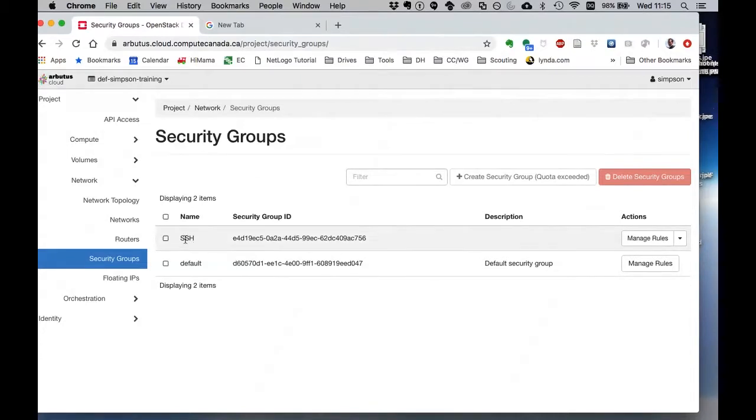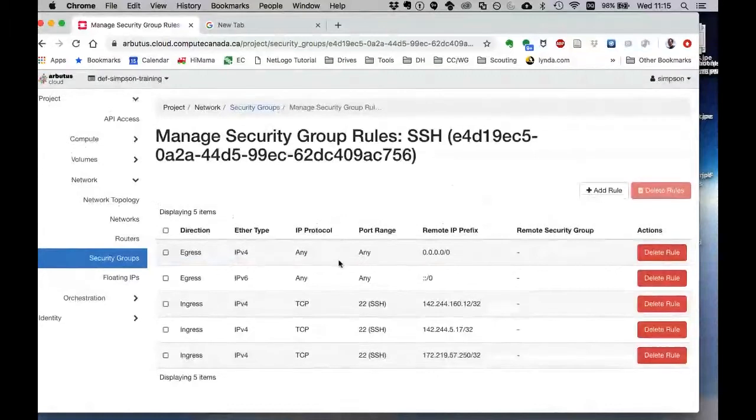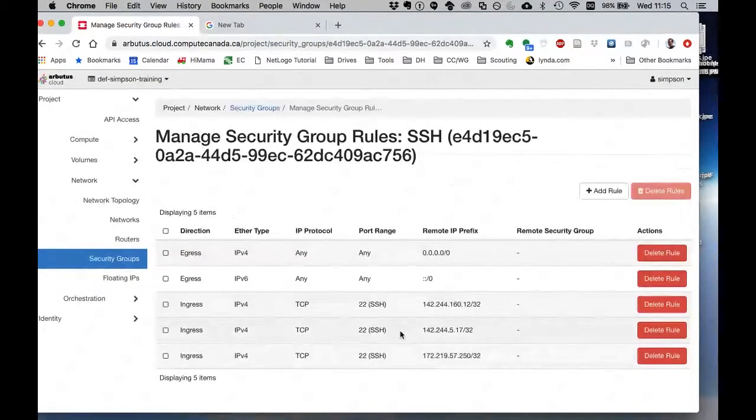So we created a security group last week called SSH. And what we're going to do is manage the rules inside the SSH security group. We're going to leave default alone. So I click Manage Rules. And inside, you can see we have some rules that are already here. Last week, you saw me add one SSH rule, but I've added two since then because I've been moving around and I wanted other IP addresses to have access. So in addition to these, we're also going to add a rule. So the top right, we're going to click the plus here.